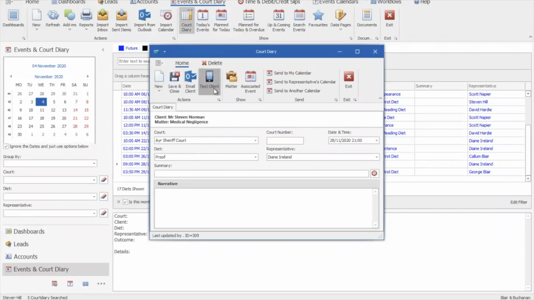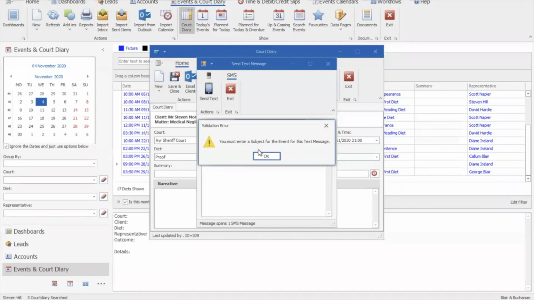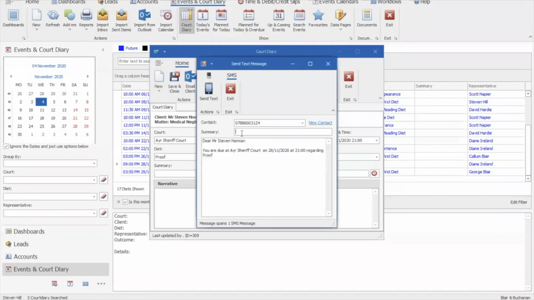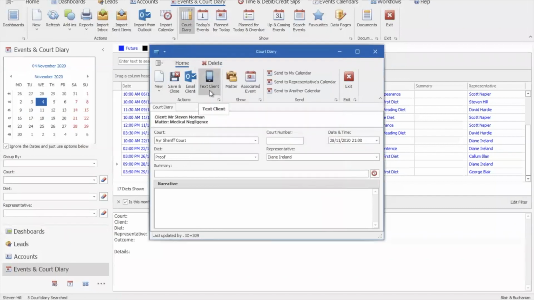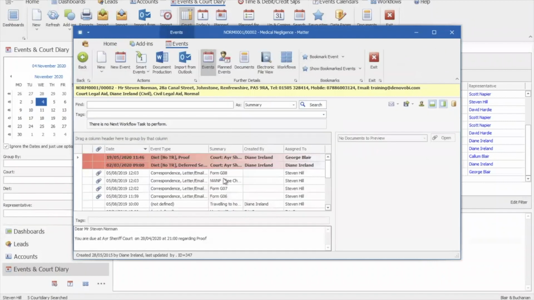So if I was to text the client here, you'll see we can pick up the contact number with the details all populated in terms of the court appearance, and we would just click send text. The summary here is to give the event a summary. So when we are then at matter level, we can see that event was sent. So if I was just to quickly jump up to matter level there, you'll see the information that was sent to the client with the upcoming court dates listed there.